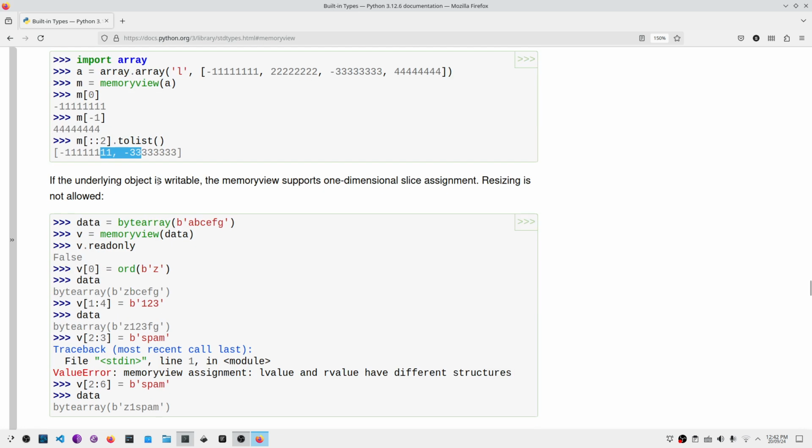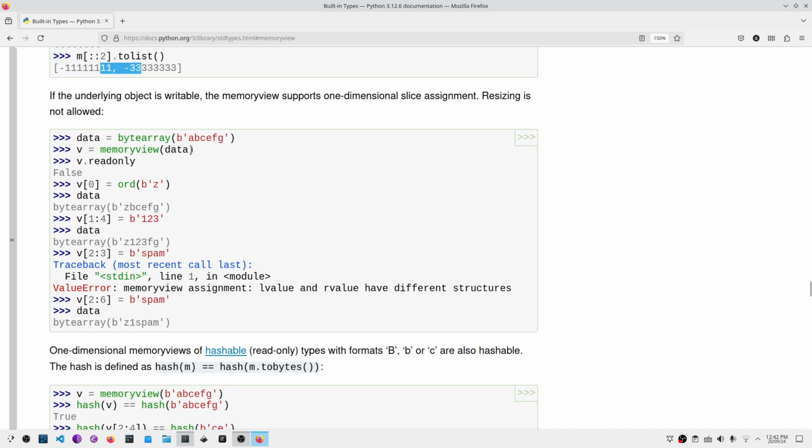If the underlying object is writable, the memory view supports one-dimensional slice assignment. Resizing is not allowed. So consider a byte array. You convert it to memory view, you check the readonly, it is false, so you can assign to v[0] the value z, and then you will see the data is bytearray zbcef. So when you change the 0th element of the memory view, the data is changed.